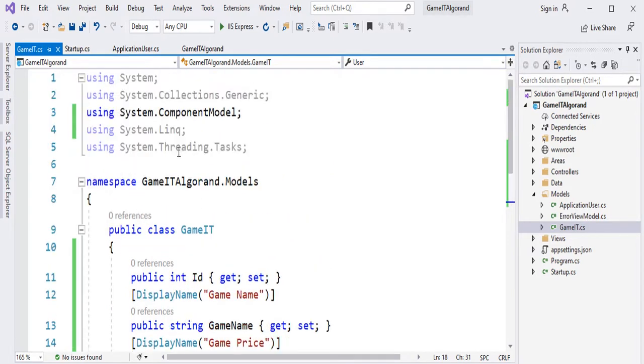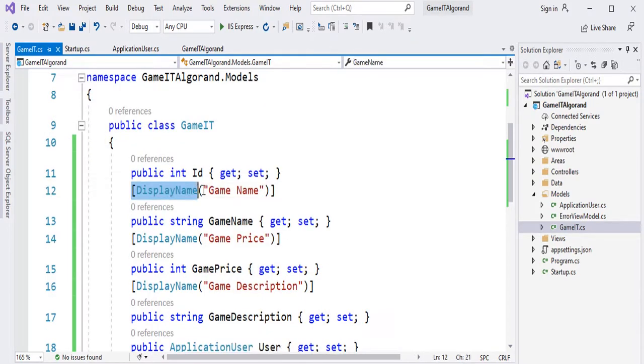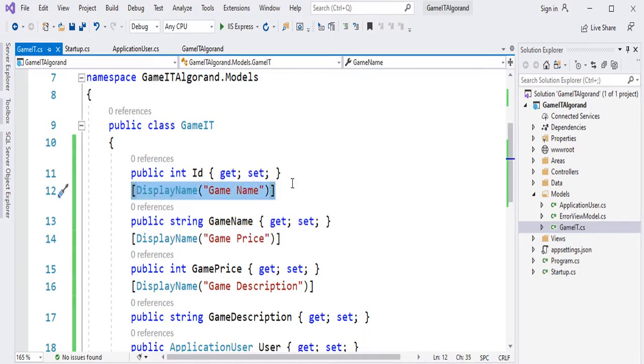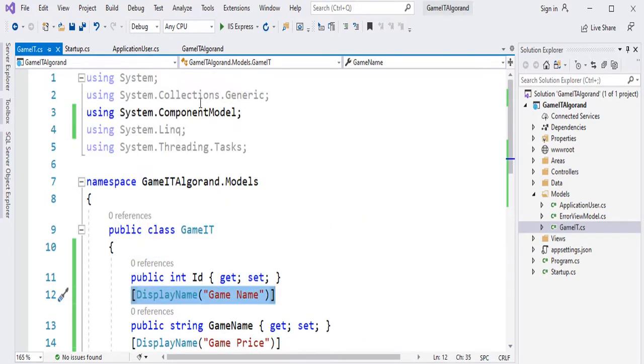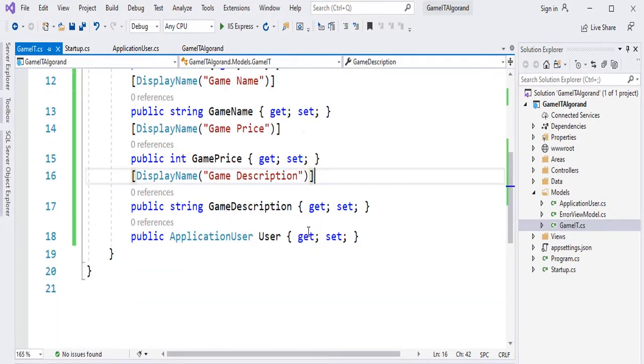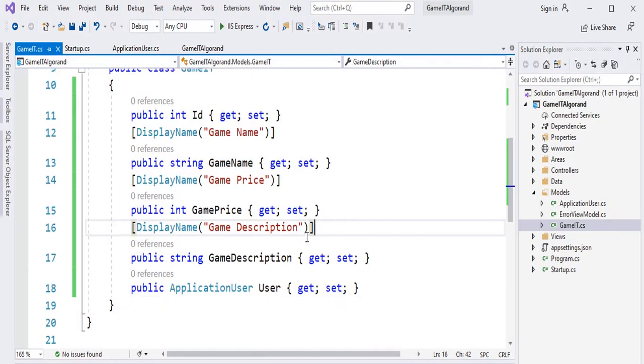So remember, you must include the namespaces needed. Okay, so using display name, this is going to be the name that will display when inputting the fields, or when creating a game. The fields that we're going to fill, this is the name that will display there, which is why we're using the display name. And to do that, we must include this using statement, using System.ComponentModel. So these are the fields that a user is going to input when creating his or her game.